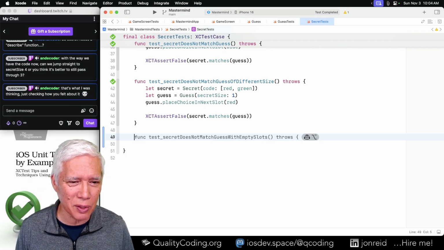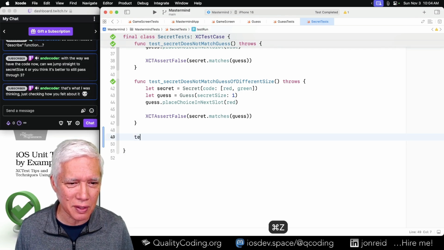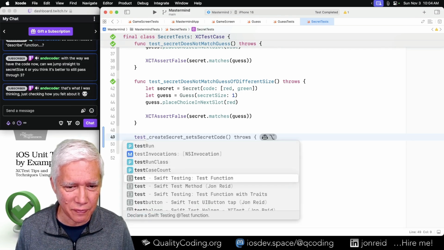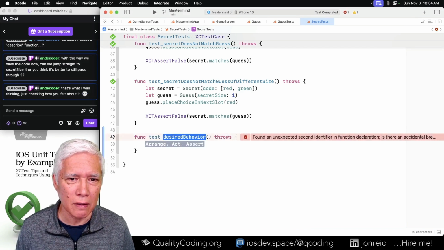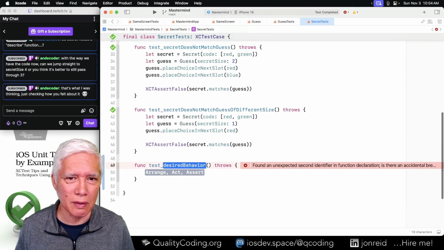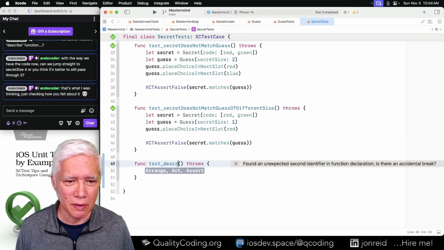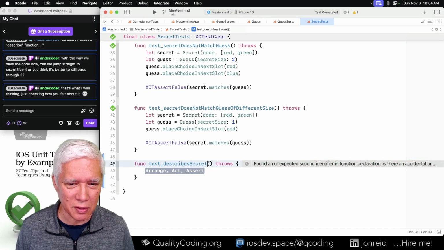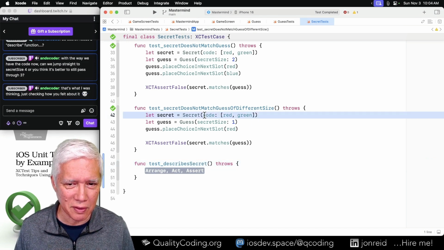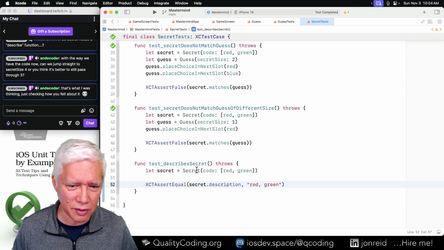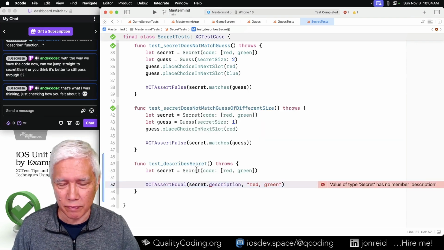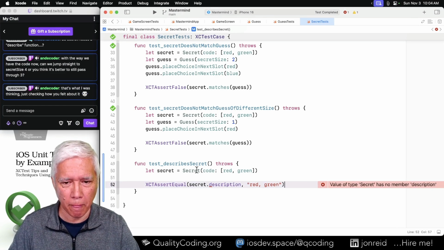So let's start writing a test. Test that it describes the secret. So if we start off with red and green, then I should be able to say something like that. Looks good to me.